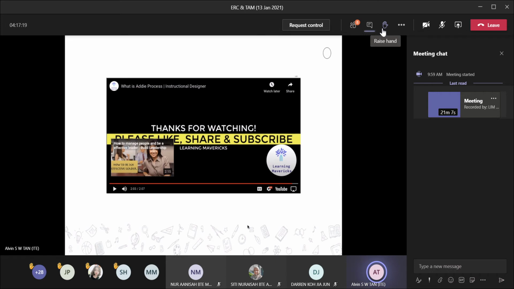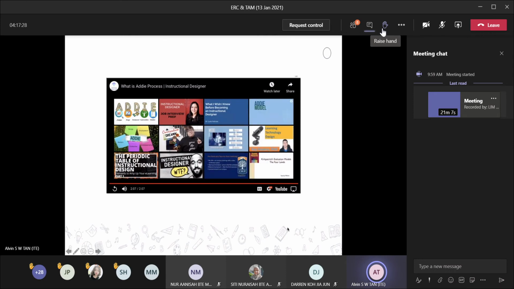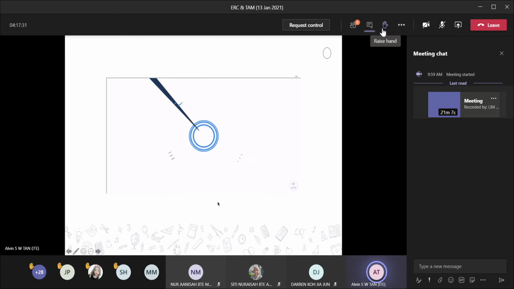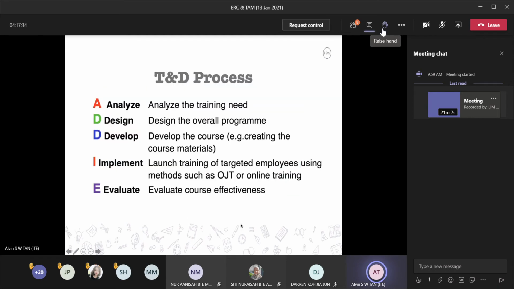In short, each letter stands for something. Okay, so this is part of a training and development process. What kind of questions will come out from here? They can give you a case and ask you to match it to the ADDIE process. That's one in exams. Another possibility is they ask you what is ADDIE, just like they ask you what is PDPA.